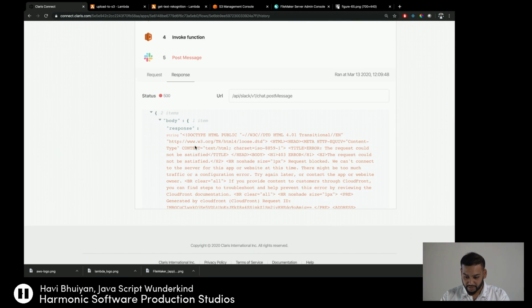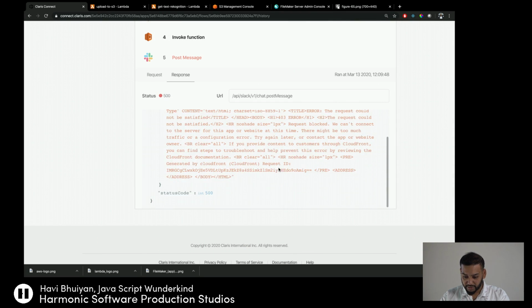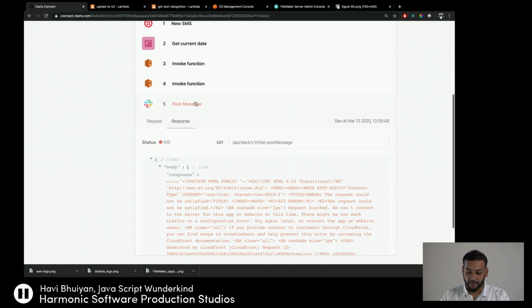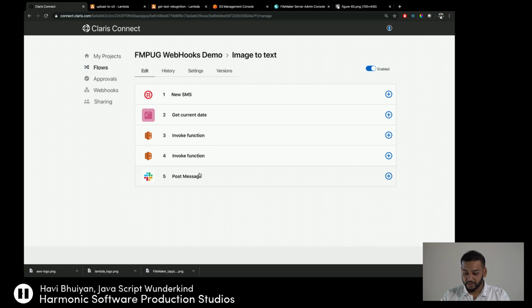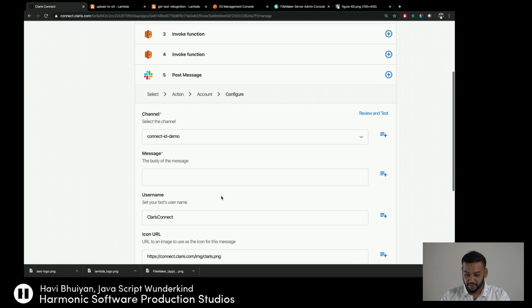Let's take a look. Oh, gosh. HTML. Request connect. All right, looks like we have a minor error in our Slack. Let's go ahead and take care of that. Let's go back here. Let's see what's wrong here.